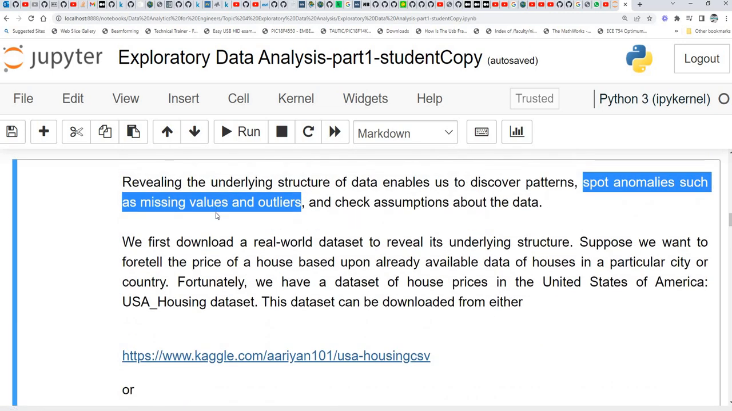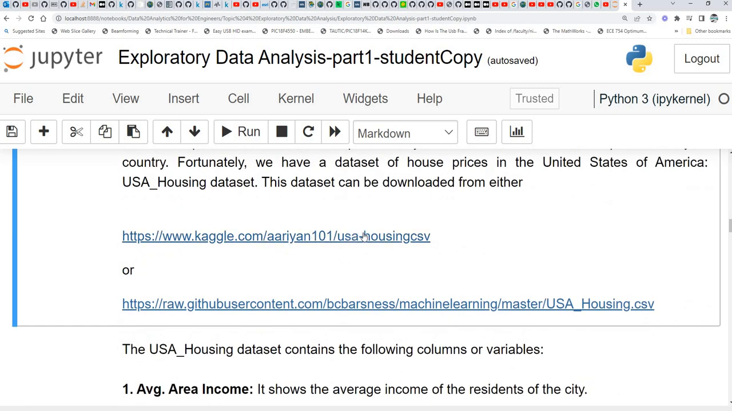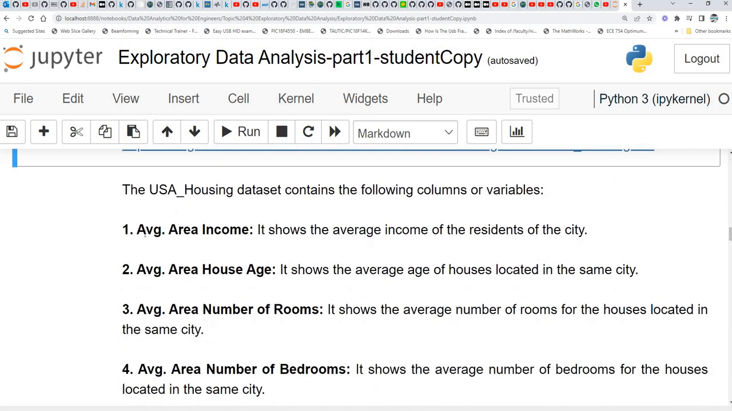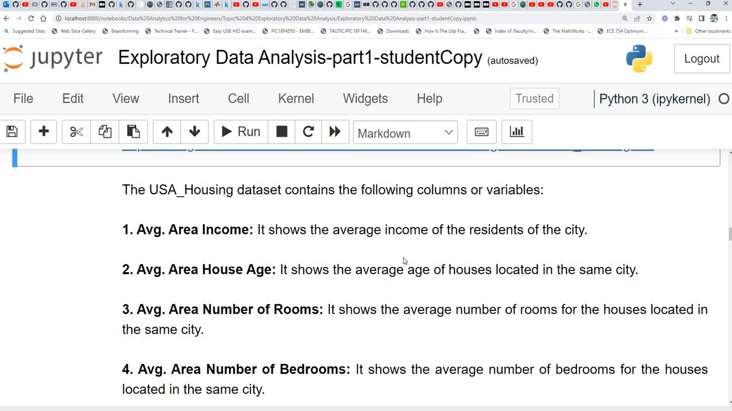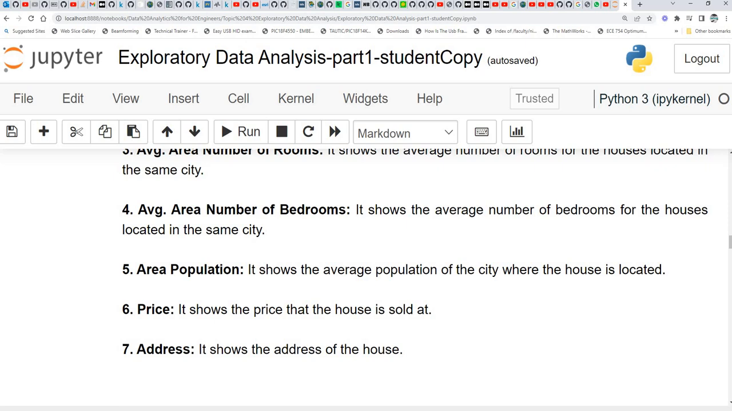So please download this file. This is the URL link. Download it and keep it in the same folder. And this data set has the following columns or attributes and also the description. So at a later point of time, whenever you are searching for data, you should also evaluate and try to understand what the data set attributes are. Here I think it has 7 attributes, and there's a description of what each attribute is.